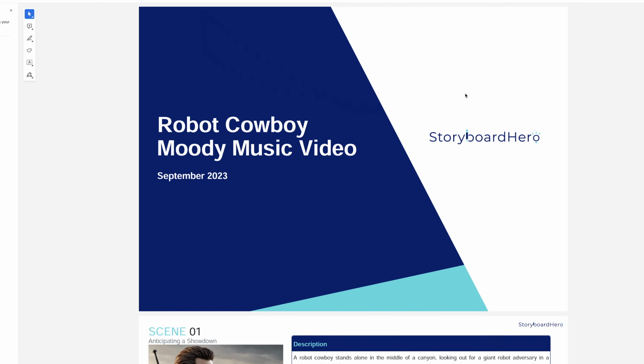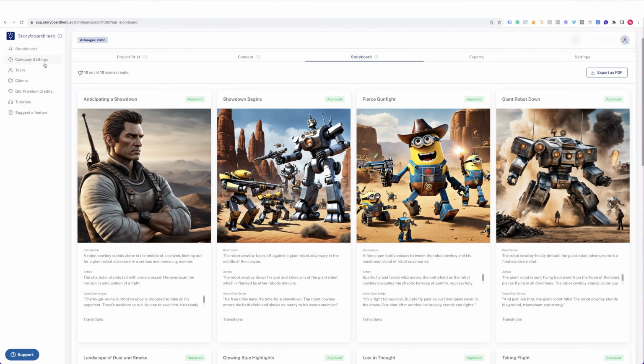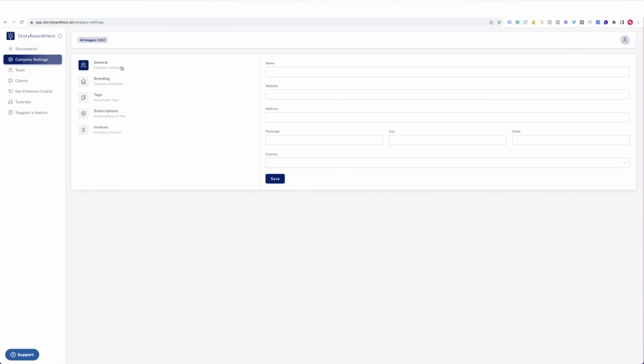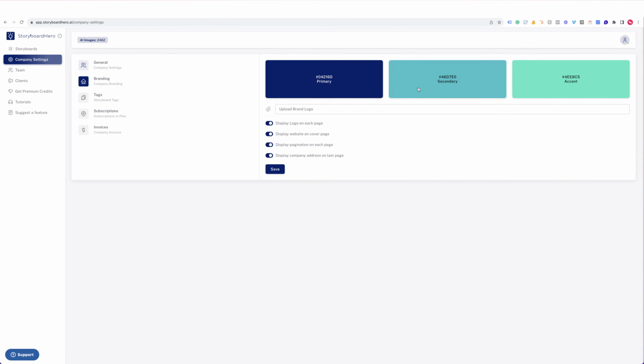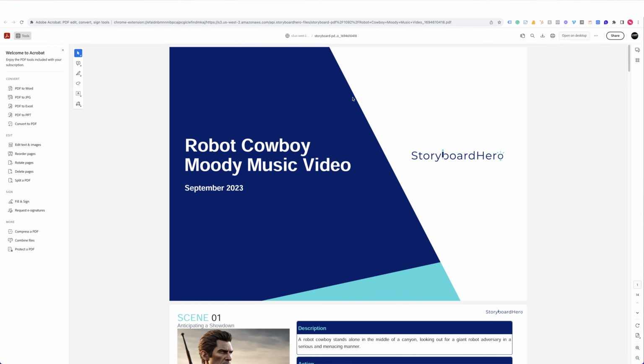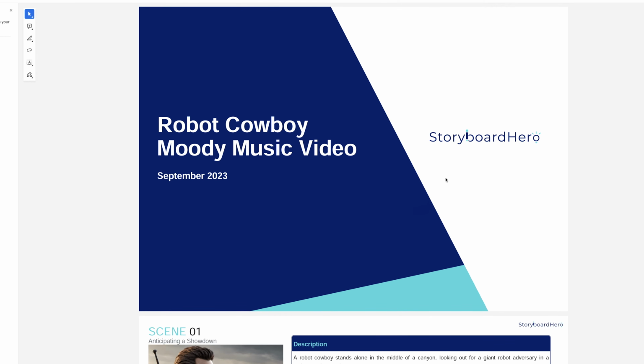And I very quickly received a link from Storyboard Hero to be able to download a PDF version of the storyboard. And this is how it appears when you first open it. You could go into your Storyboard Hero account, press company settings, and then here you could add information about your company, website address, choose your brand colors, upload a logo, things like that, so that that is reflected in the PDF export. Quickly spin through this.